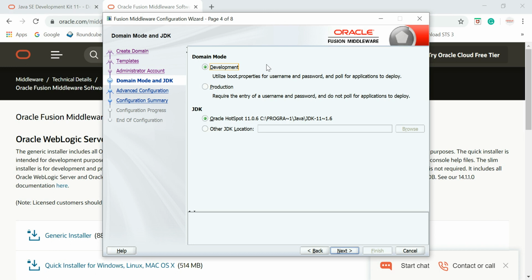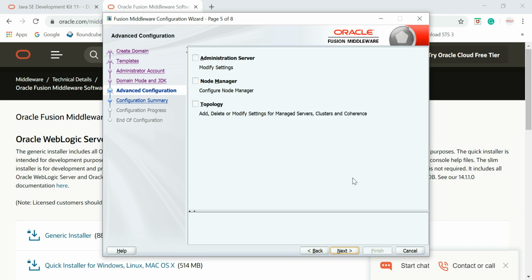Here there are two modes to configure the domain. We can configure it through development mode or production mode. This is a different topic, and we'll discuss it later. But as of now, I am selecting production mode. Here it is using JDK 11.1.6. Just click on next.